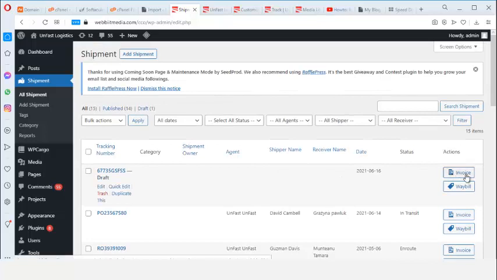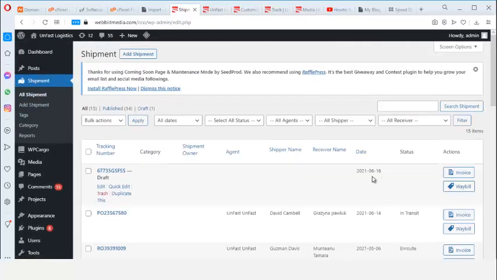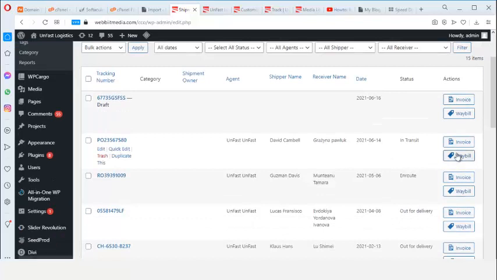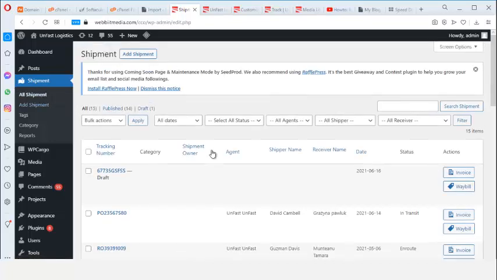So if I come back here, if I click on invoice, can you see that? I can print the invoice right here. Can you see the invoice? I can print the invoice right here and send to whoever has the invoice. Let's go back to all shipments again. Sorry, let's do the invoice here. That one is in the draft. So you see that invoice here. So let's go back to all shipments.